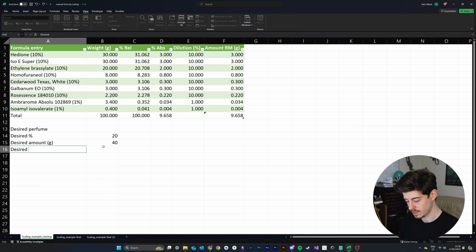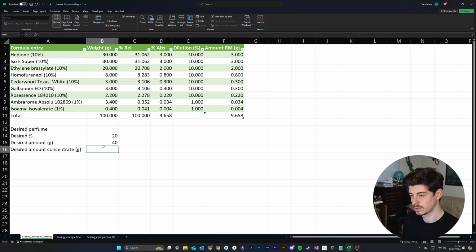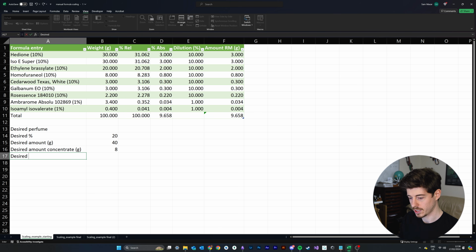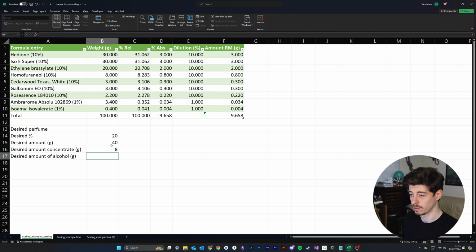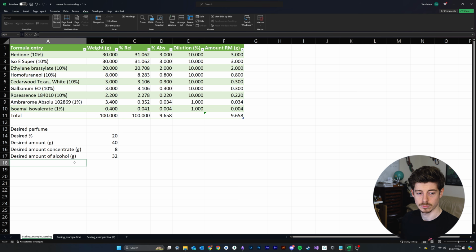So the desired amount of alcohol, well, let's do the concentrate first, right? Concentrate in grams is going to be equal to 40 grams times 20% of it, right? So times 0.2, because percent is over 100. So we're going to have 8 grams of concentrate, and then desired amount of alcohol in grams is just going to be what's left over, right? So it's going to equal the 40 grams of the whole perfume minus that 8 which is taken up with the concentrate. So in theory, our perfume will have 8 grams of concentrate, 32 grams of alcohol. Pretty simple so far, right?